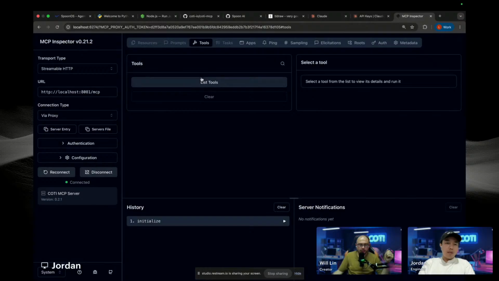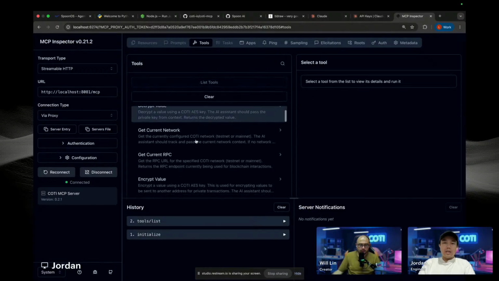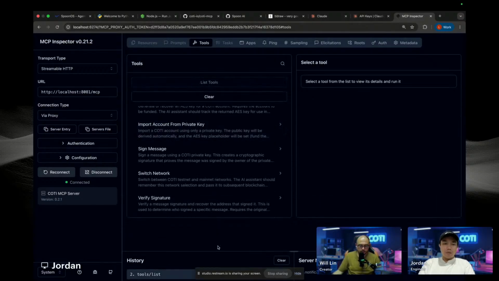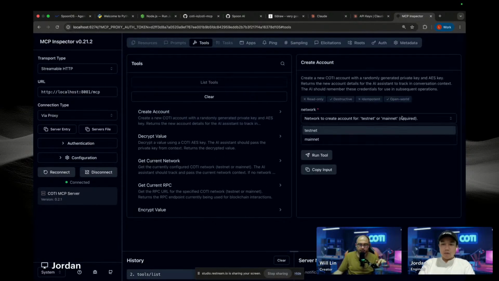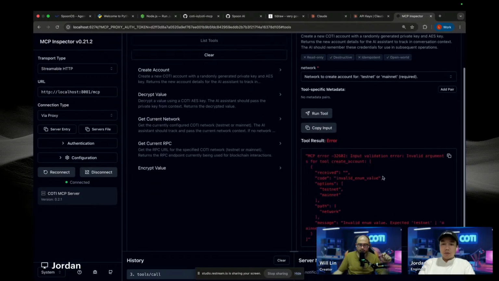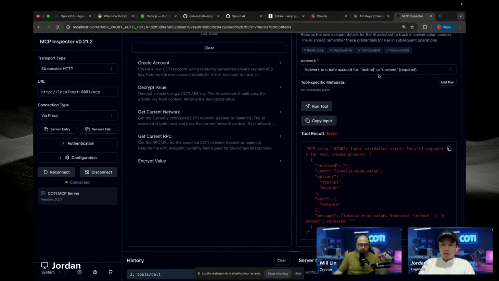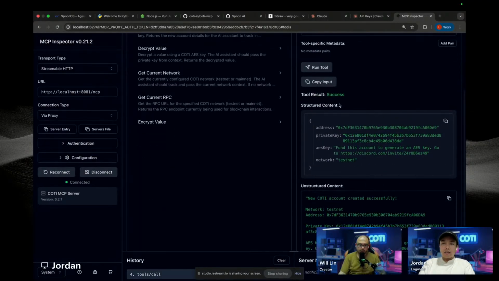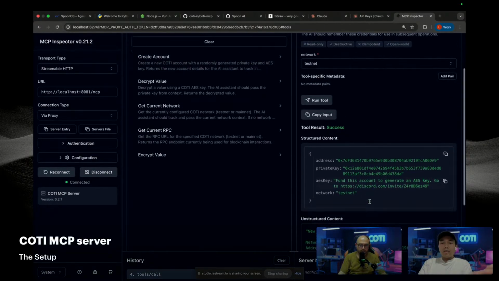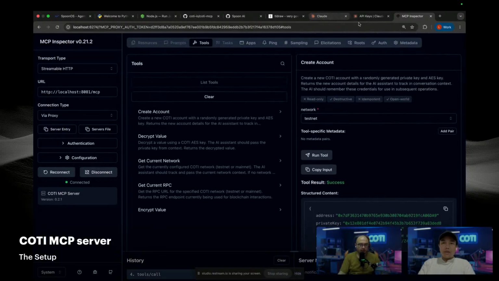Now we can list the tools, and you can see all the COTI MCP tools, which we can test out. For example, creating an account is very simple. I have to select testnet and run the tool again. And here it is. I can just run create account, and now I have a wallet address.